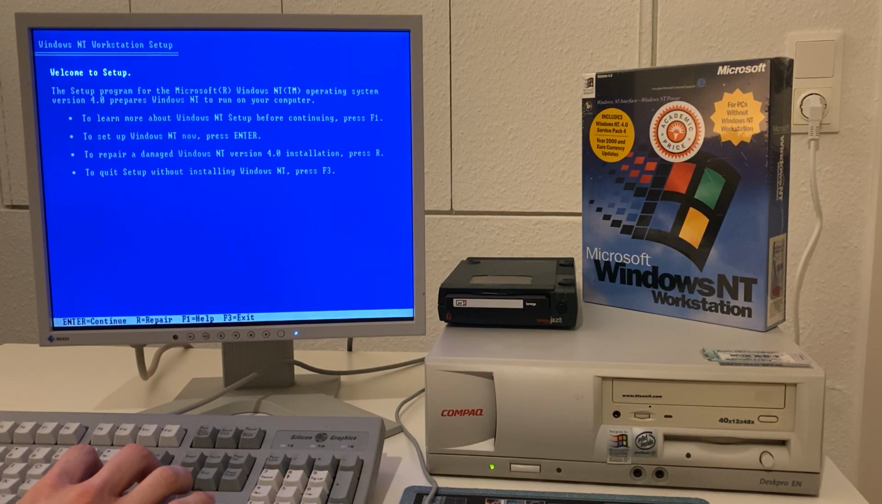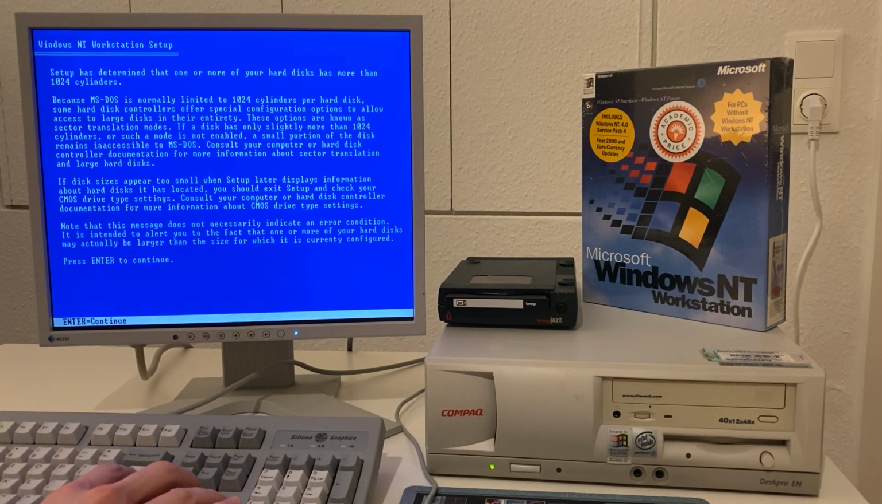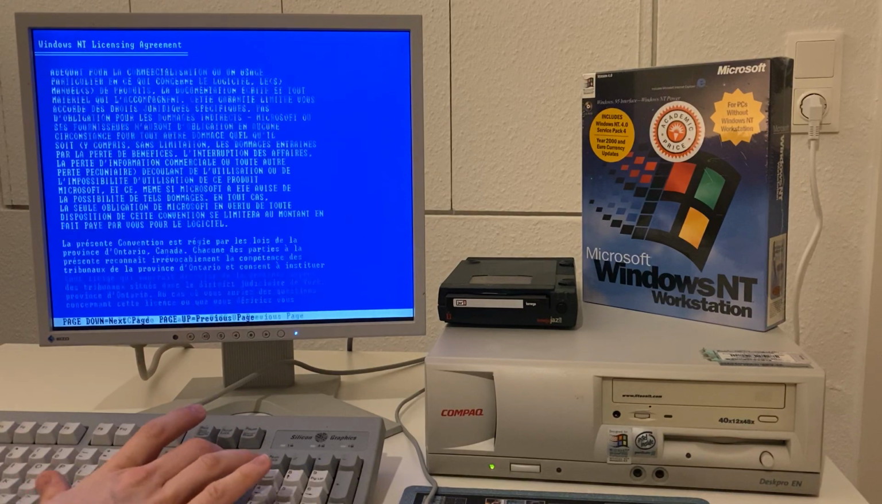Okay. Welcome to Setup. Setup program for the Microsoft Windows NT operating system version 4. All right, so let's get started. Setup NT now. So there's our mass storage controllers, detected the IDE controller and our Adaptec SCSI controller. Very good, carry on. Yeah, this is a warning about the hard drive having more sectors than DOS can handle. That's fine. All right, license agreement.